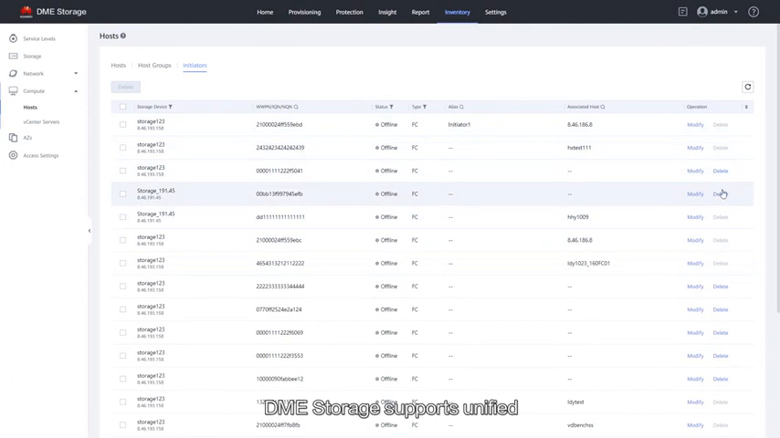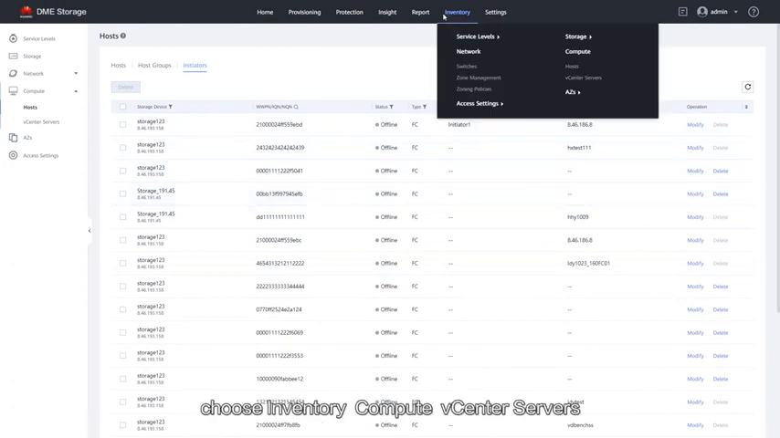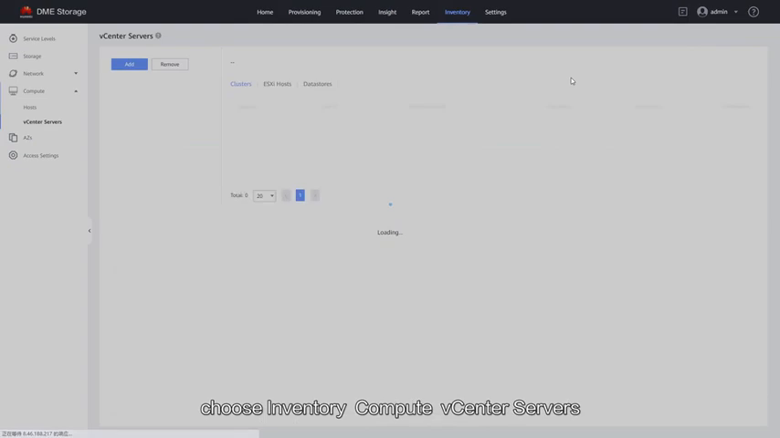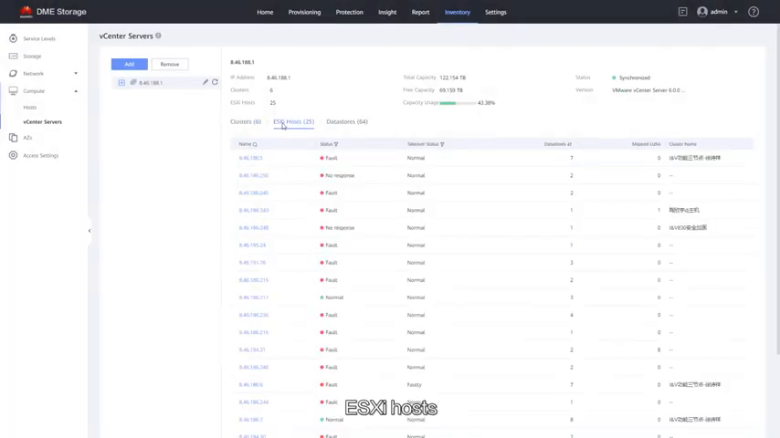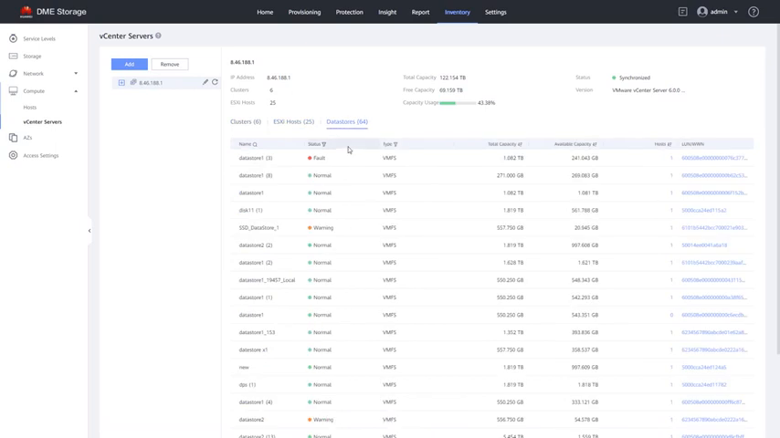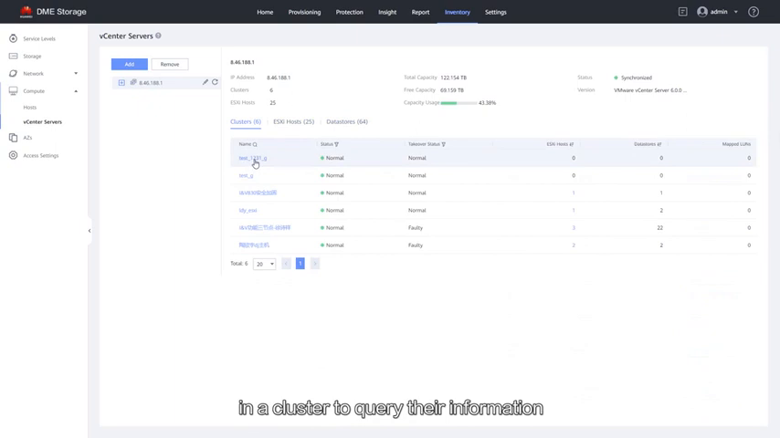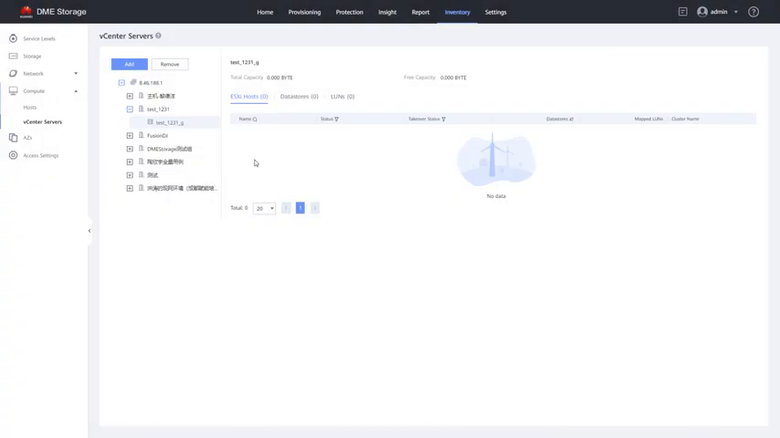DME storage supports unified vCenter server management. On the home page, choose Inventory, Compute, vCenter Servers. On the vCenter Servers page, you can view all clusters, ESXi hosts, and data stores. You can click a cluster or a host in a cluster to query their information.